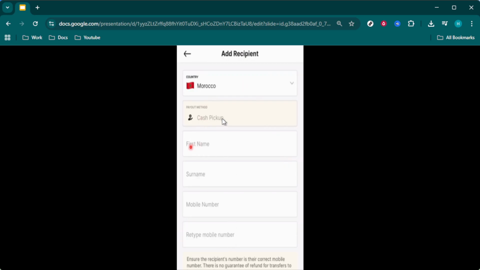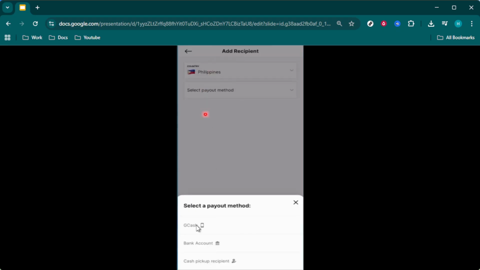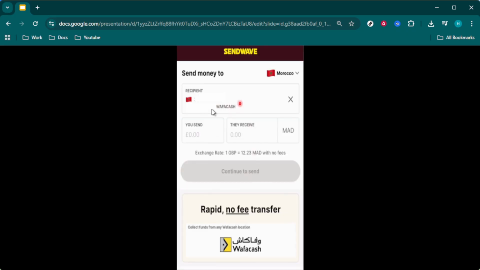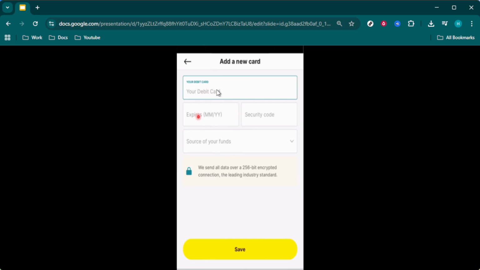Upon choosing the payout method, you need to select the country where the money is being sent. Being precise here is crucial for the success of your transfer. After making your selection, click on Continue to advance to the next step. Here, you'll be prompted to add your card information. The app ensures this process is secure, but always safeguard your details.